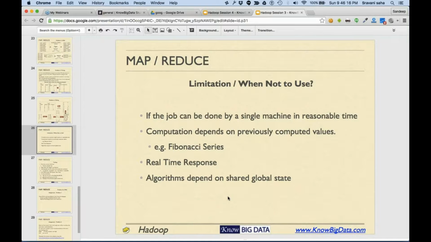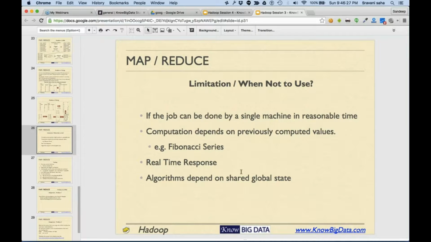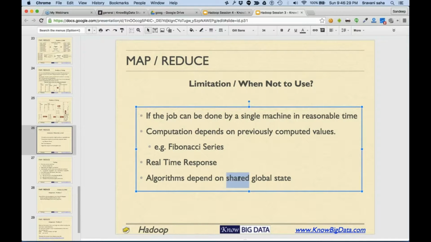Okay, so in these cases, whenever the algorithm, whether mapper or maybe reducers, all depend on a central shared global state, your performance will be heavily cut down. Basically, when you cannot make a problem parallel, only then do you have the shared global state. And therefore in such a situation, never use MapReduce.